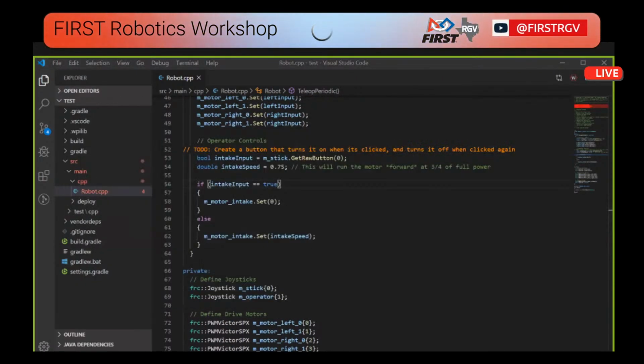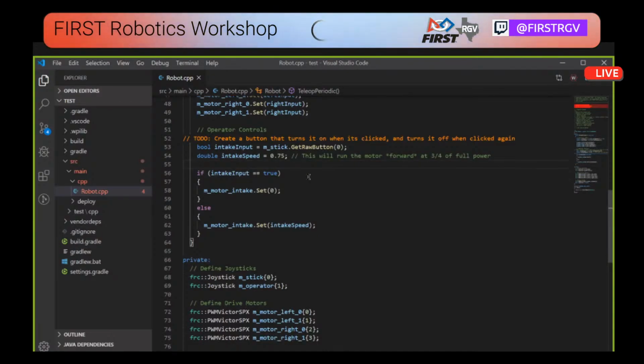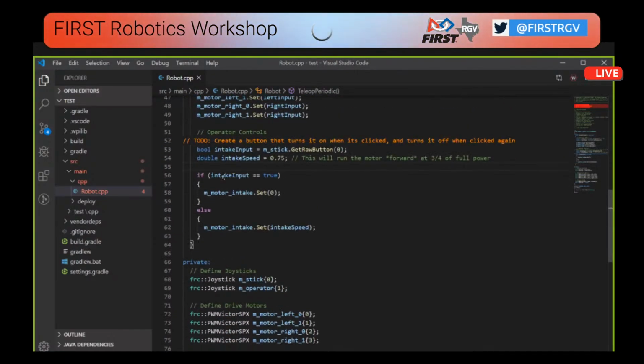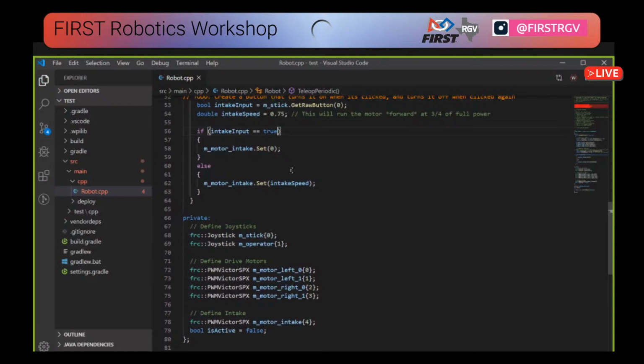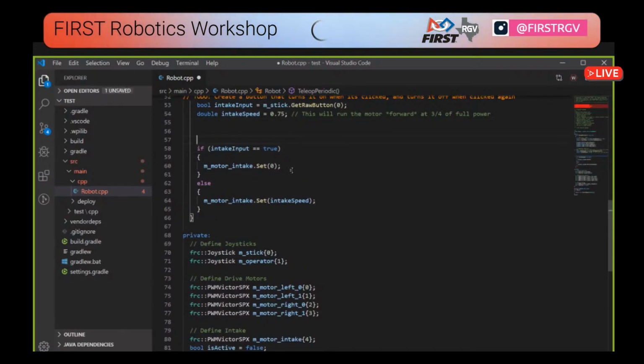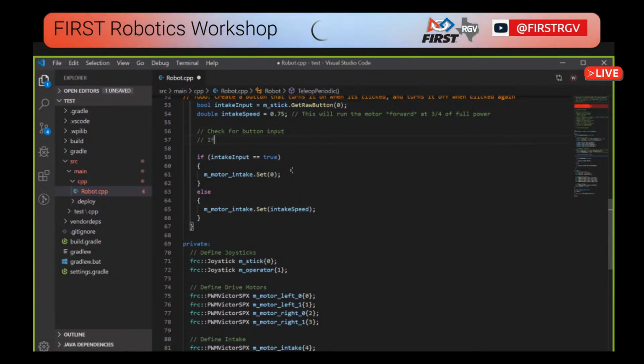Hang on, I might not be able to do this one in time. Maybe this was a bad example to give. This can actually take a while. If intake input equals true, basically here, I think we're just going to pseudocode this out because we probably don't have time to actually write the code. So we want to check for button input.